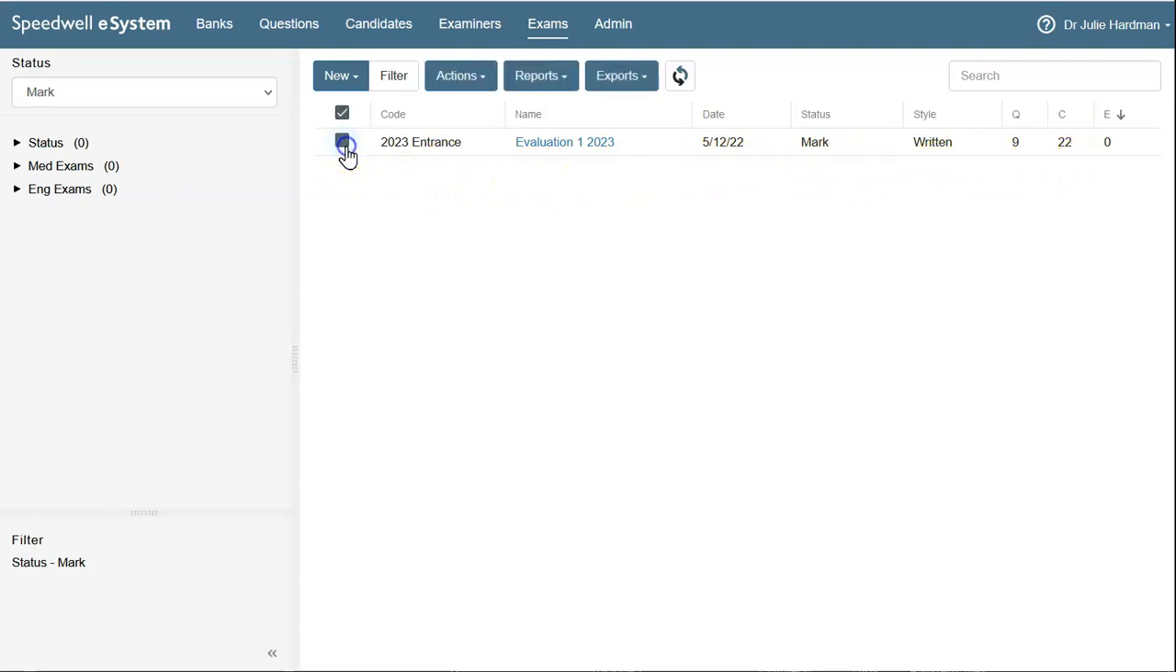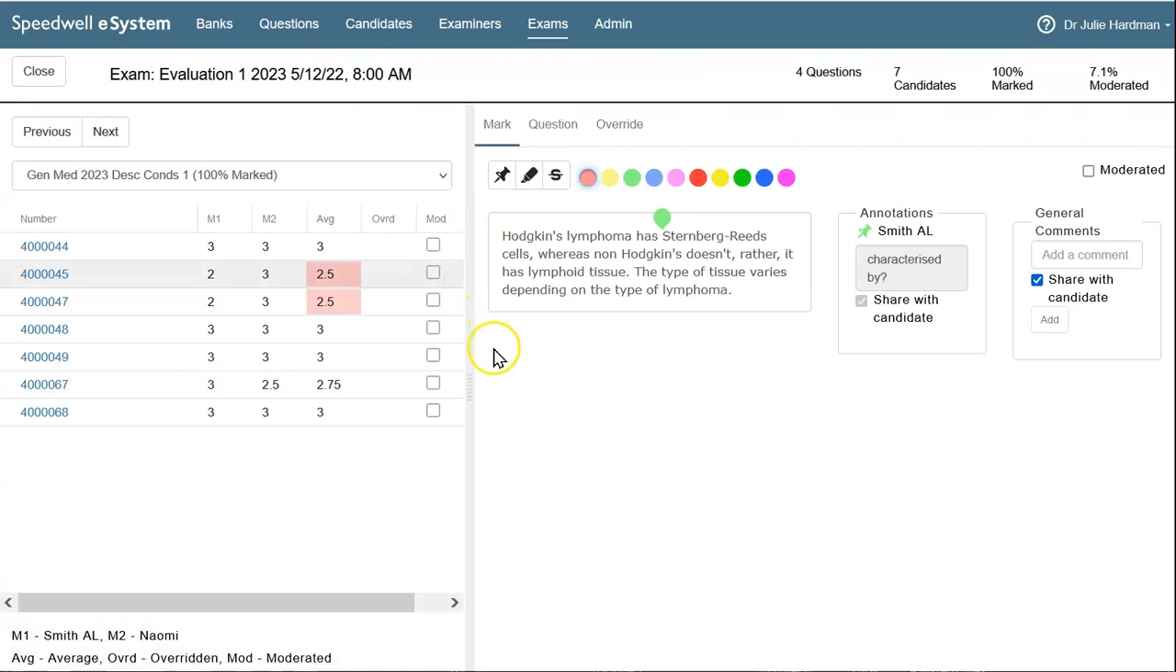The moderator selects the exam and goes to Actions and chooses Moderate. At the top of the screen we can see the exam details, and on the right we can see the number of questions, the number of candidates, and that the exam has now been marked. The percentage shows as 100%, and we can see that we've also started moderating. A little more than 7% has been moderated already.